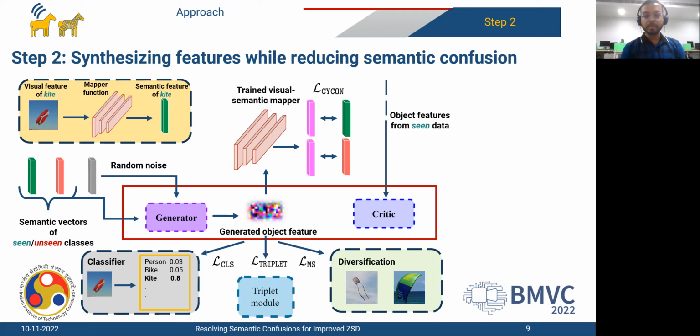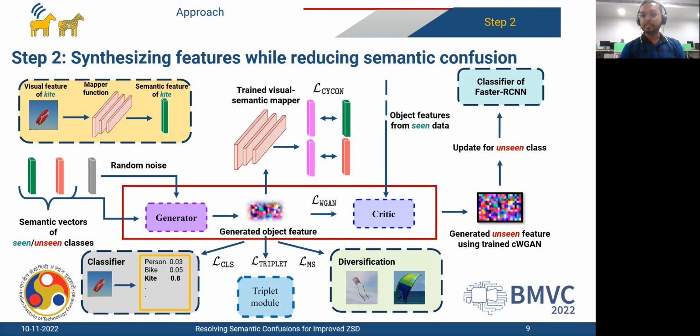We also have a triplet module, which we'll be discussing in the next slide. Once trained, the generator can generate unseen features, which can be sent to the classifier of the Faster RCNN, updating it for detecting and recognizing unseen classes.